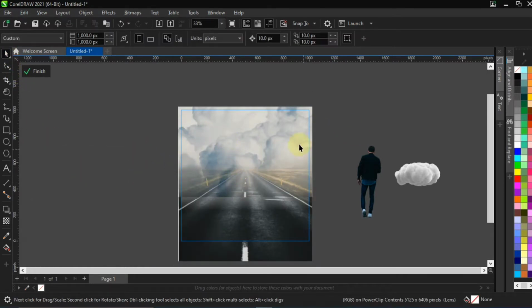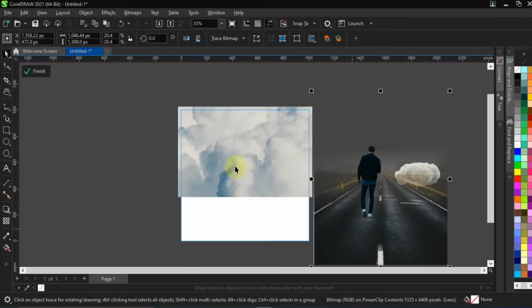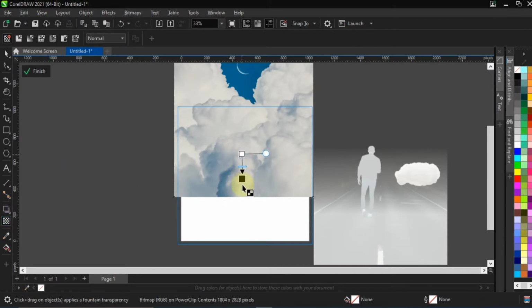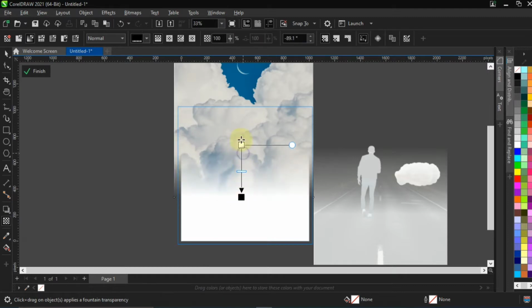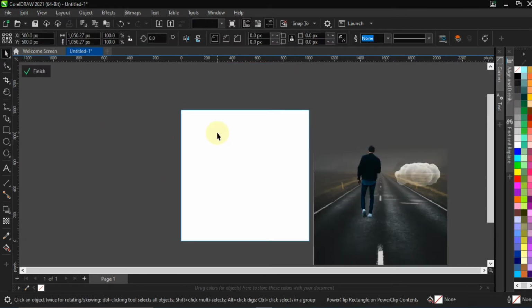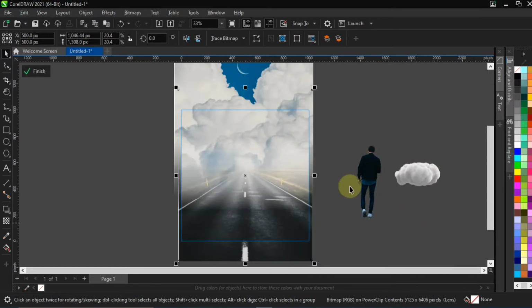Then the next thing we're going to do is enter our PowerClip. Then we are going to make this one transparent. Or to make this easy for us, why don't we just bring everything to the surface? So we just cut it out, remove this, then cut with Ctrl C, and paste with Ctrl V.